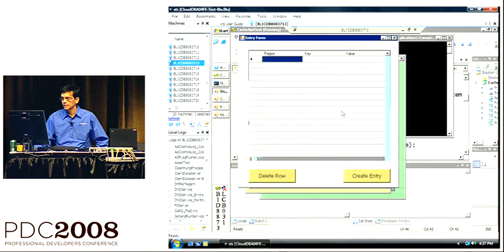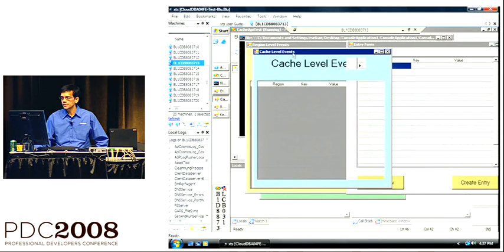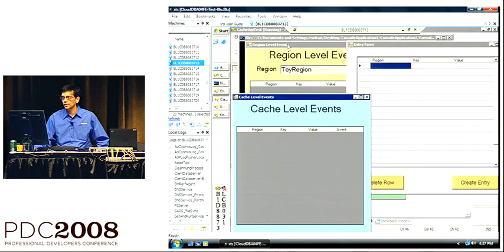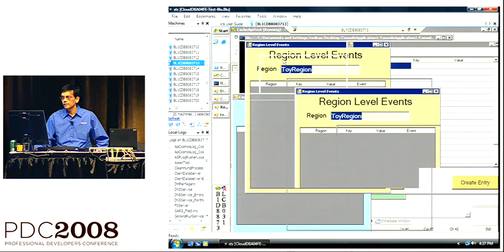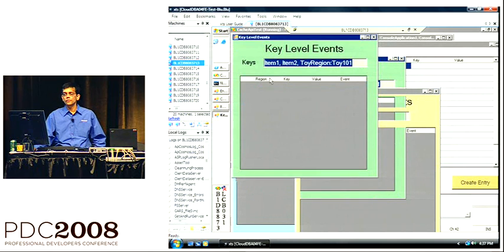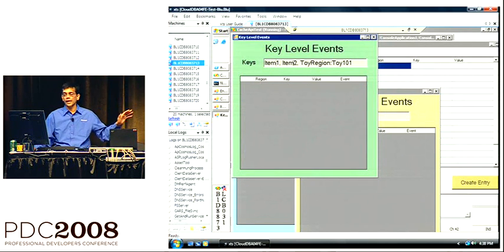So here you go. This is my entry form where I'm going to enter some of the values. This form is listening for cache level events, so all the events that happen in the cache, this is listening on. This form is just listening for region level events. And this form is listening for key level events. What I have subscribed in this form, with that same API that registers notification, I'm looking for anything with item 1, item 2, all through the cache, or any key called toy 101 within this region.